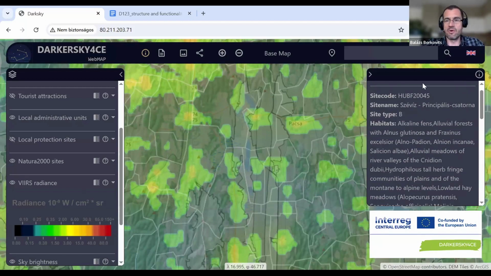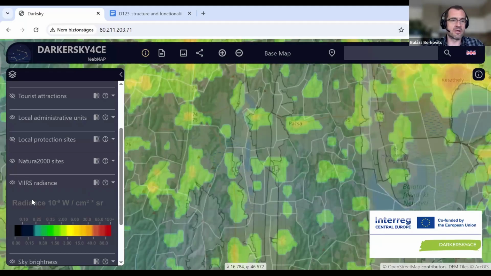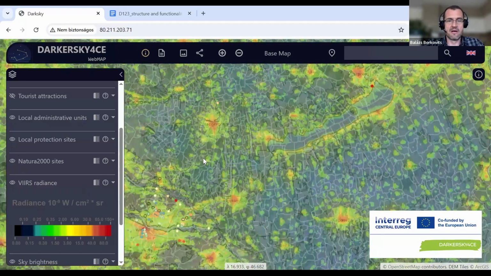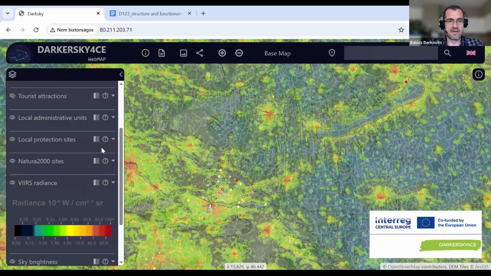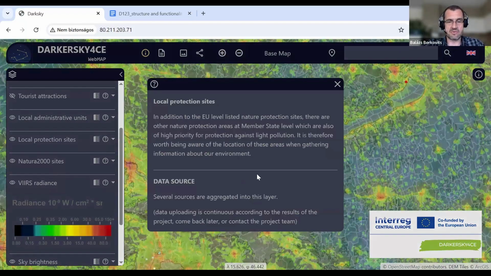But we do not only visualize the Natura 2000 sites, but some local protection sites as well, with the same logic. So this kind of data is also available. For this database, we had to collect some local data from the partners.